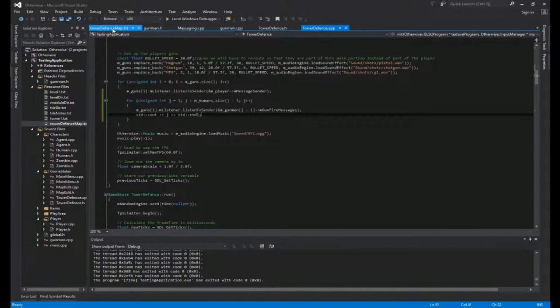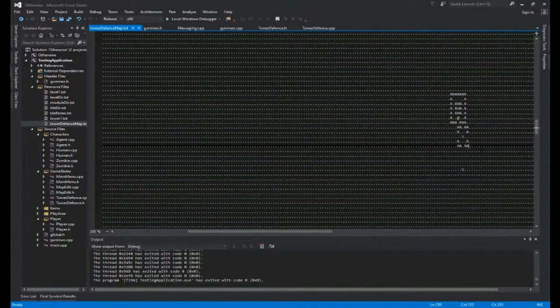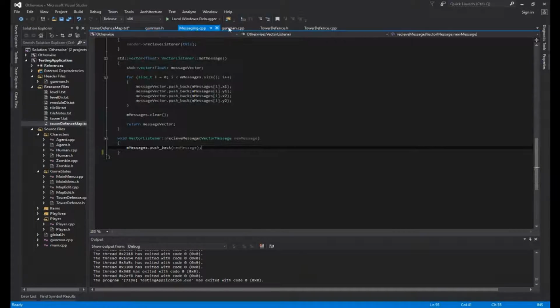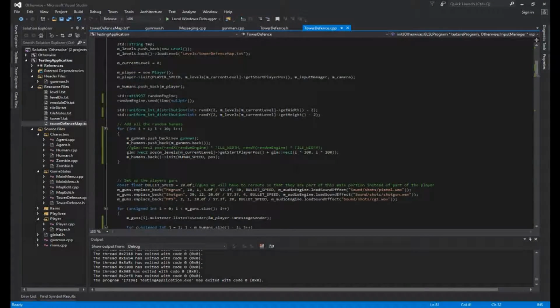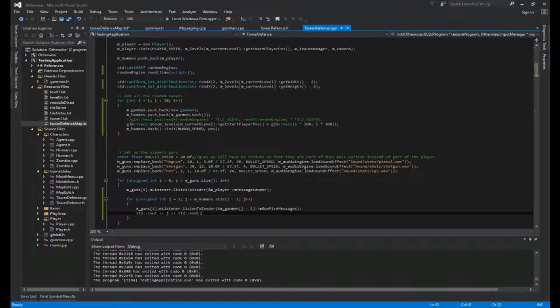Also, I should probably pop into the tower defense map and remove this. That's just some map making stuff I was messing around with. So it does gunmen 1 to 8, but I create 10 gunmen in here. Just go up a little. m_guns. Here we are. I start at 1, and I go to less than 10, so that would be 9 gunmen. So yeah, gunman 1 through 8. Because there are 9 of them, not including myself. So that makes 10 humans.